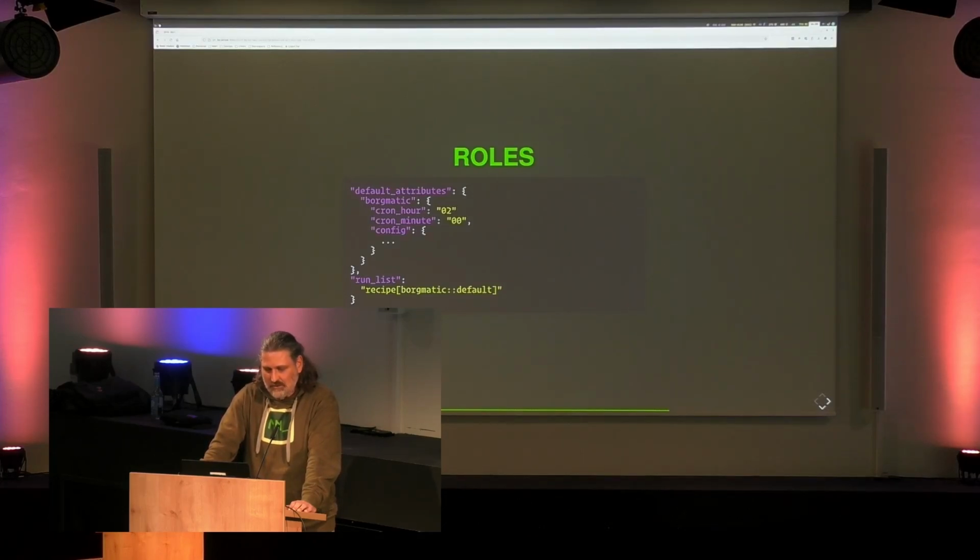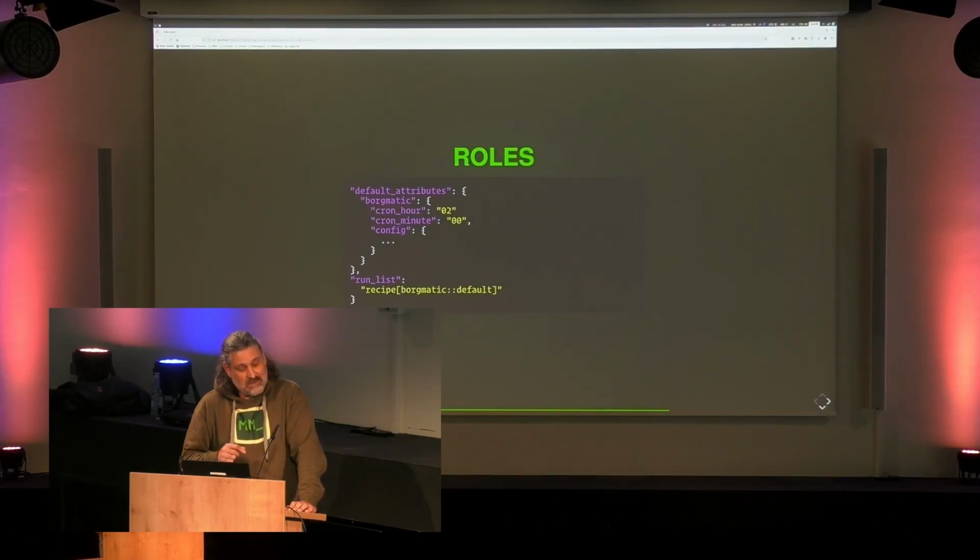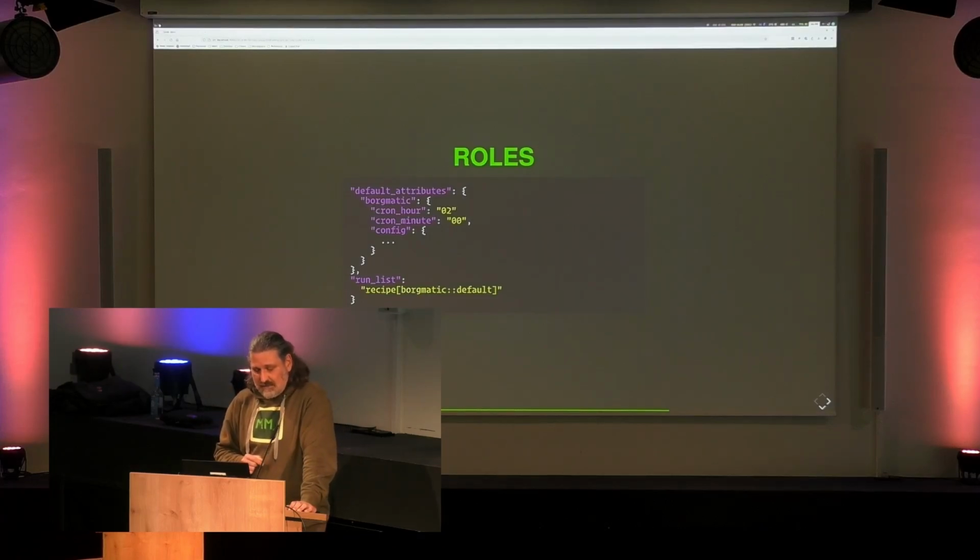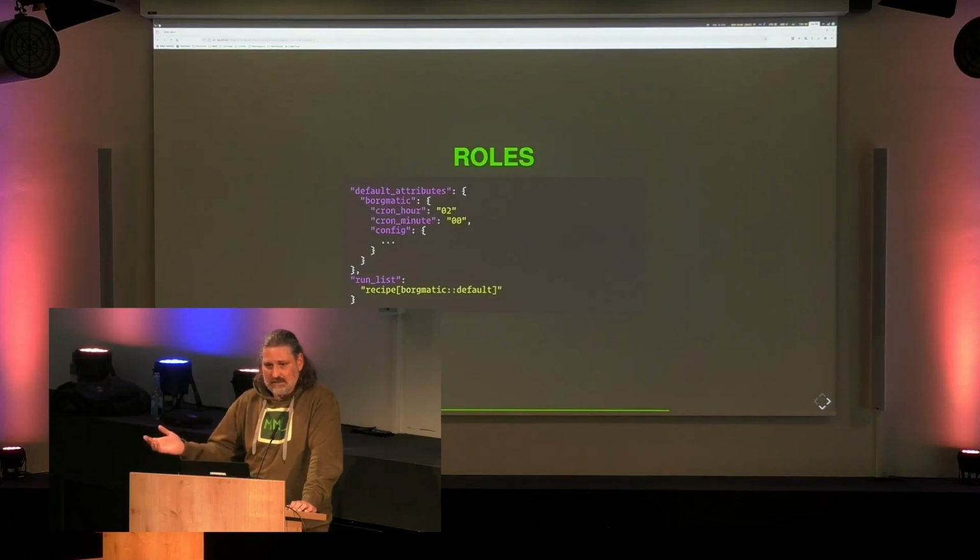For example, I want all backups to run at 2 o'clock. And I can also define the run list, which means all nodes that have this role in their local run list will automatically execute my Borgmatic cookbook, namely its default recipe. And that way I can change this central role. If I want to have a different timing, it'll apply to each and every node with this role next time I run the Chef client.